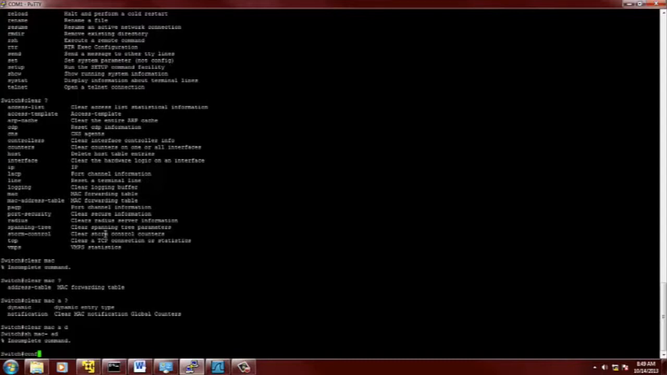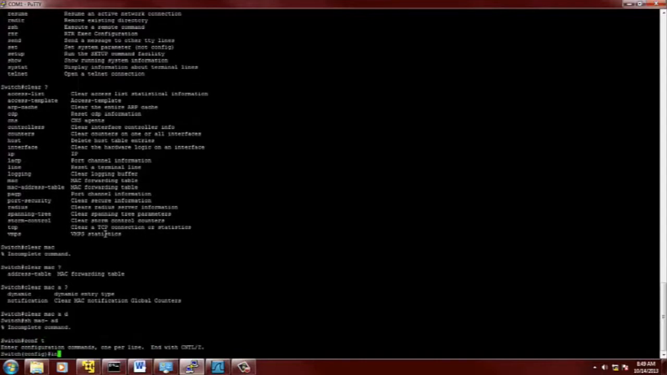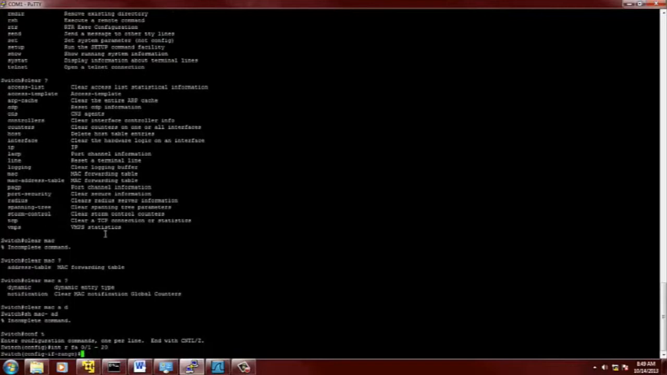To mitigate this attack, we first enter all the interfaces on the switch. Then we'll enter the commands switchport mode access, switchport port-security, and then we'll put a violation shutdown on the interfaces so that they get shut down. And then we'll also have a maximum of one MAC address per interface.